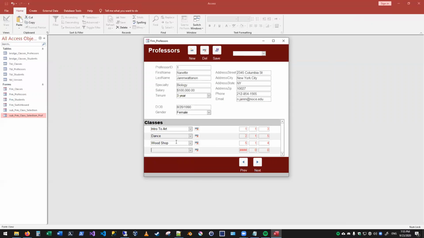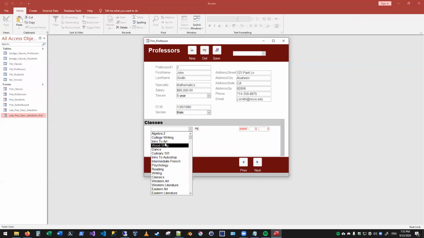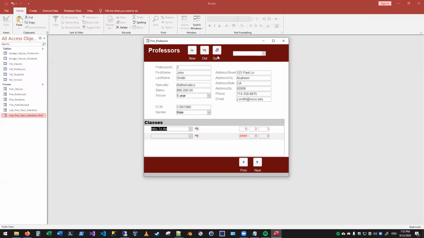So basically what this lets us do is, when we set a bunch of stuff and let's say we go to another professor, the next Professor Smith, and we'll say he's intro to art. All right, so let's save. Nope, can't do it. Why? I can either hit escape or delete. I'm going to press delete this time, but I could have also pressed the escape key. Why? Because we already have a professor that has that.